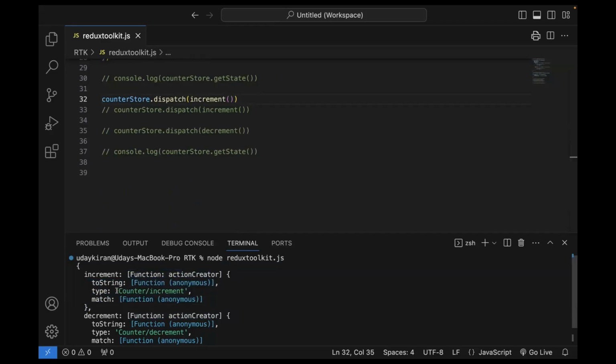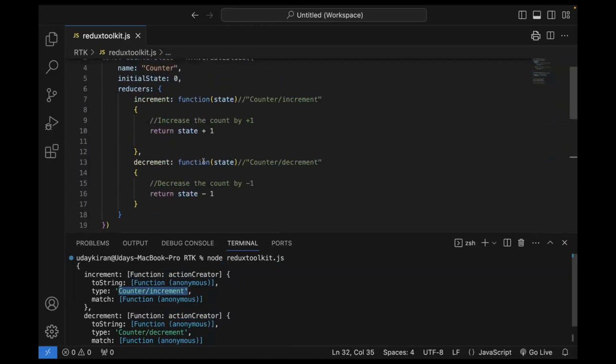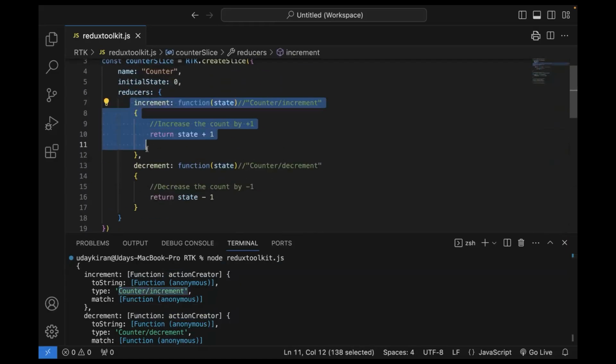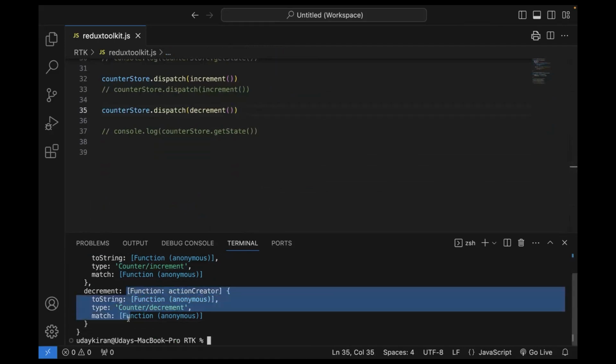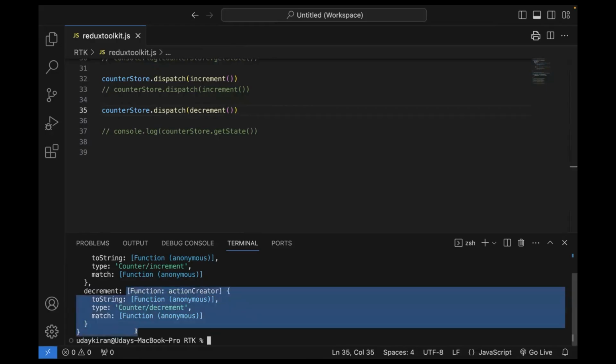Inside this function, it is belonging to which action? Counter plus increment. Then that corresponding reducer will get executed. Because of that, the state will get updated. Now, next, whenever I tell decrement, again, decrement key, it's having a function. So that function will get executed.